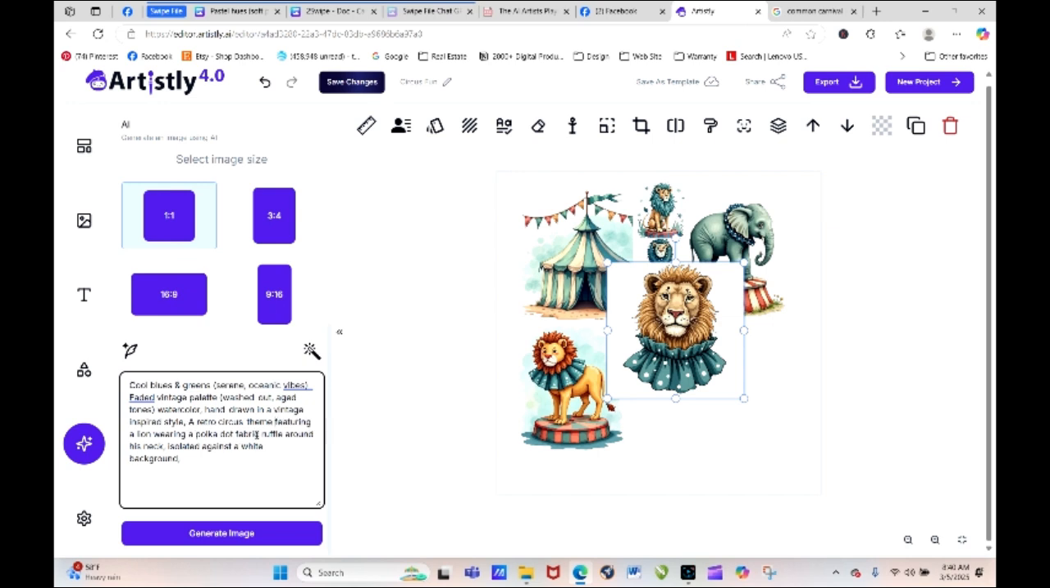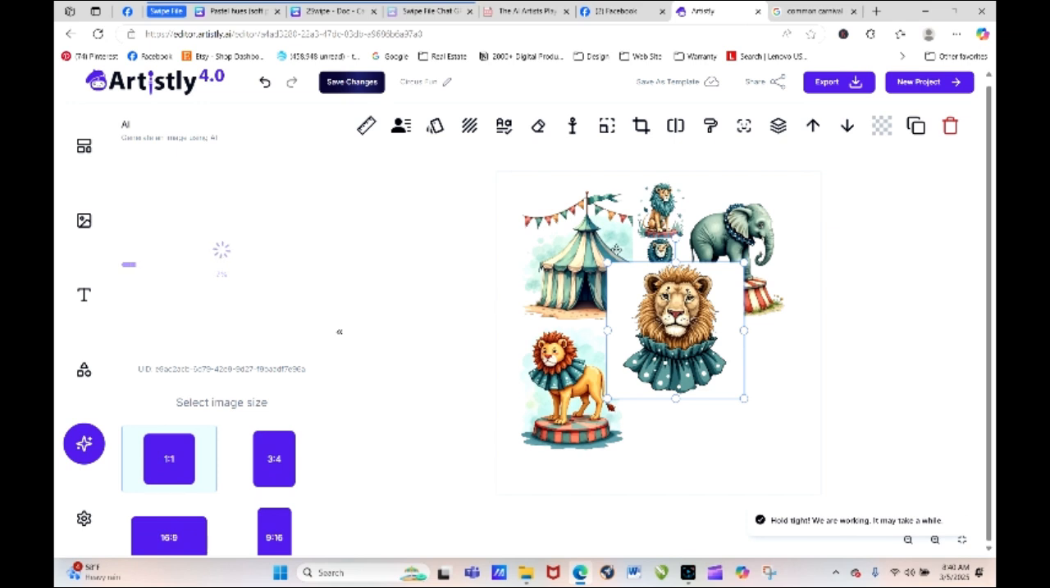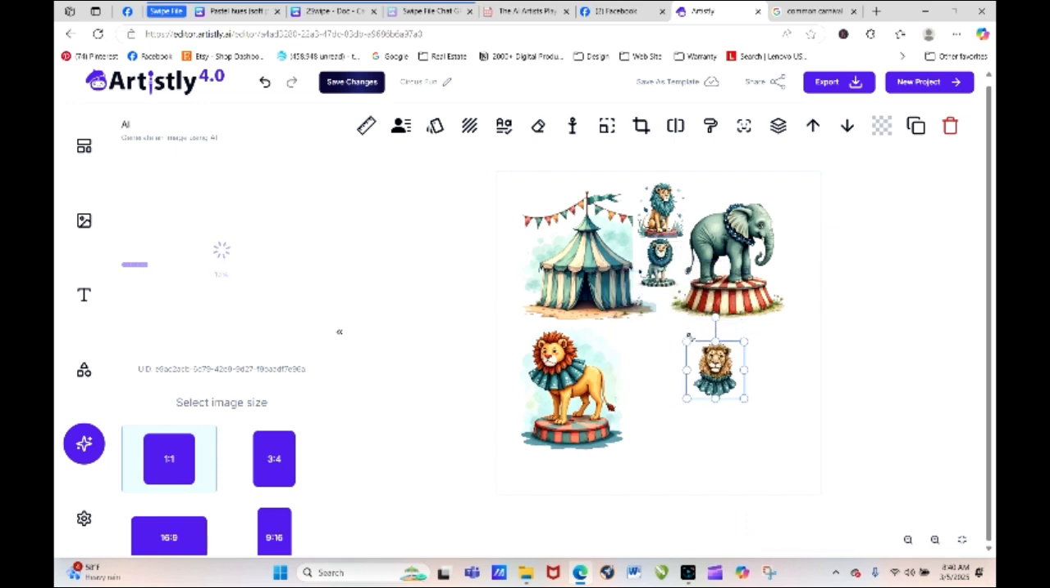Featuring a lion wearing a polka dot fabric ruffle around his neck, which we got. Standing in a patch of grass. Let's see what that does. Sometimes you just have to be specific. Let's see if that gets the full lion.